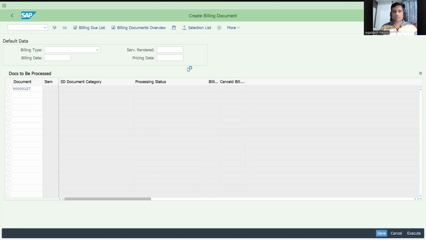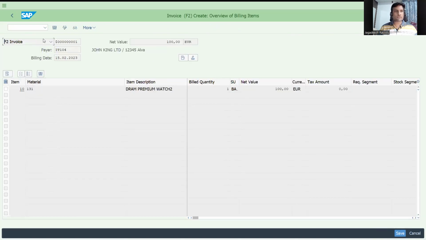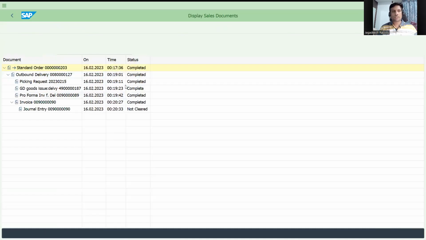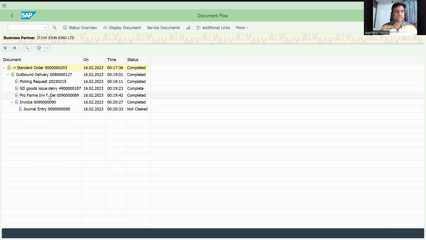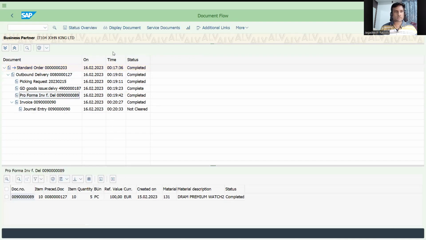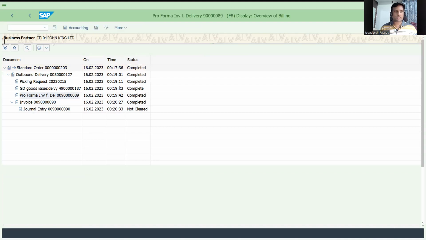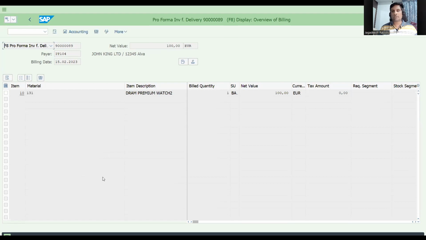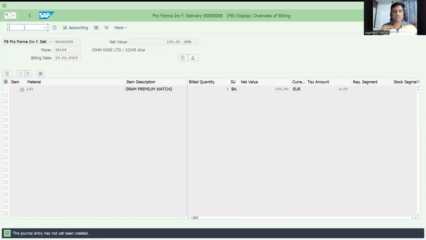If you press enter, this is F2. I'm just saving this. Now let's go to VA03 and check this one. If you click this one, this is a proforma invoice. Go to display of the document. See, this is F8. If you click accounting, it is not created because we don't have an account determination procedure. In a similar way, you can do n number of proforma invoices.